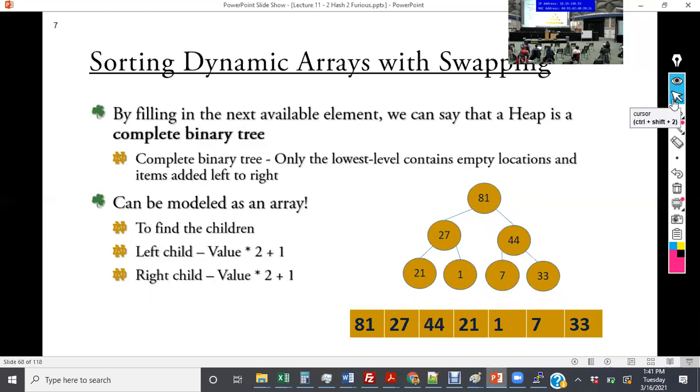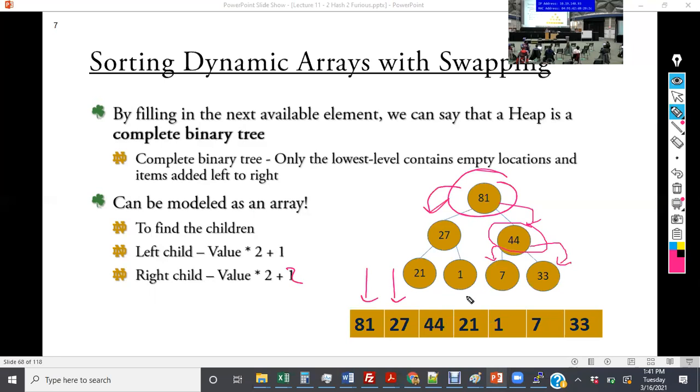Okay, next thing, to find a child, let's say we are at 0, we're at 81. 0 times 2 plus 1 is going to be the child, so 0 and 1. This should be plus 2, my apologies, I'll fix that in the slides. Plus 2 becomes 44. So 44 is at index 2. 2 times 2 plus 1 is 5. 2 times 2 plus 2 is 6. And so this is where we correlate these values. Does that make sense? And so we're going to use those mathematical relationships to be able to determine what a maximum heap is.